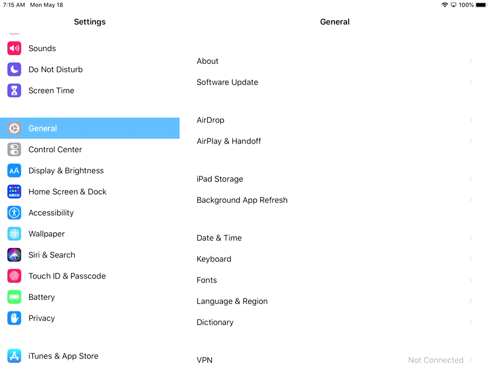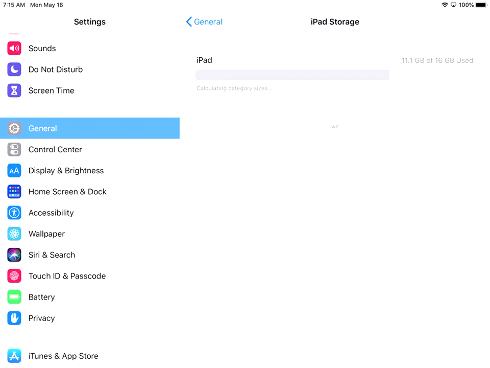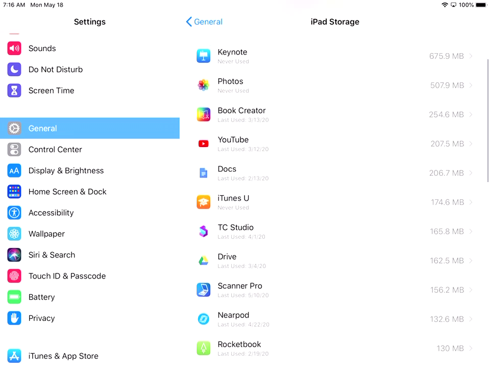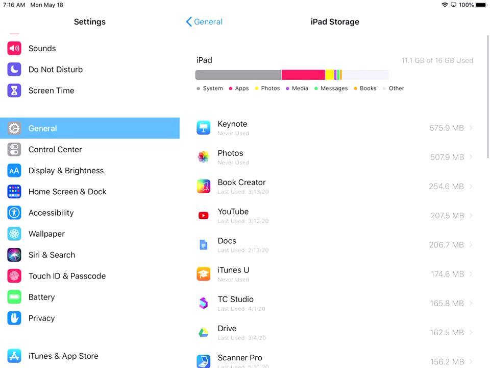Next is iPad storage. I often go here to see where it is that I'm taking up a lot of my space in my iPad. So you can see here that the majority of my space is my system, so my operating system. And then I have apps, and then photos, and then media, and then messages, and then books is the last one that's taking up space. And then individually I can see what's going on here. So all these different apps have a certain amount of space in them. So Keynote has 675.9 megabytes. Not a whole lot. So I'm going to go ahead and hit the back arrow there.